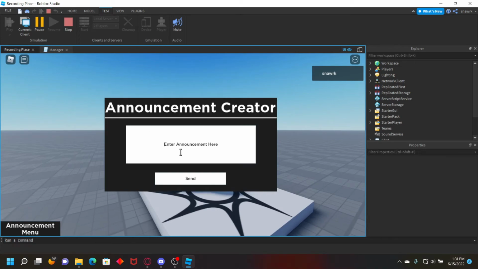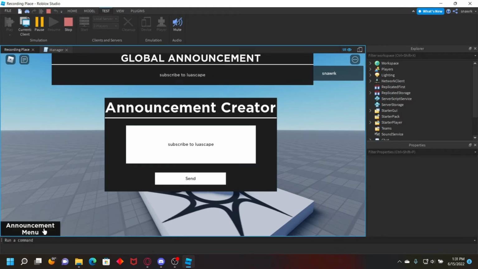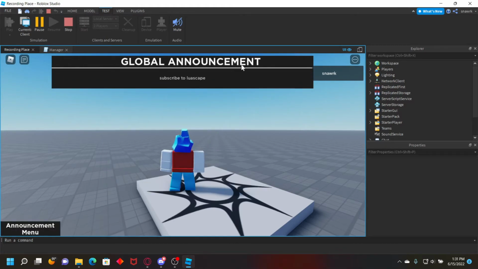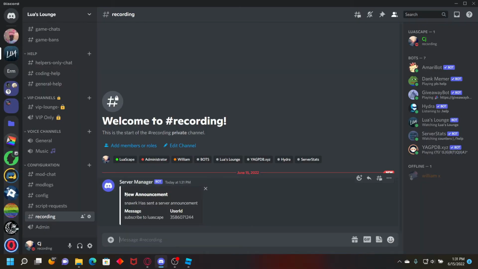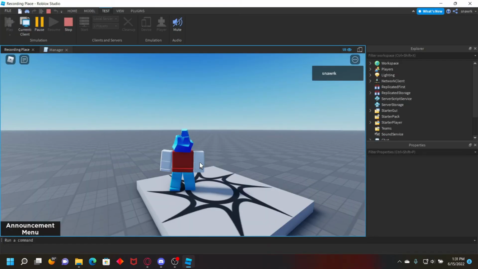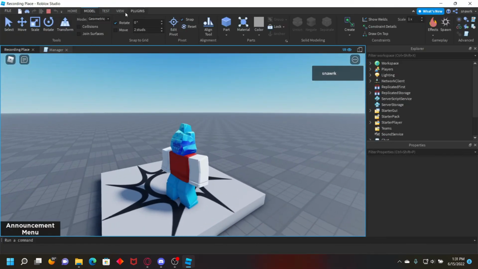Type announcement, just subscribe to LuaScape, and send it. It'll send this announcement to every single server that's active in the game. And then you can go ahead and open your Discord server, and it'll send the webhook to the channel that you have it set to. New announcement, Snark has sent a server announcement message, subscribe to LuaScape, user ID, and then it puts the user ID. It's just as simple as that.